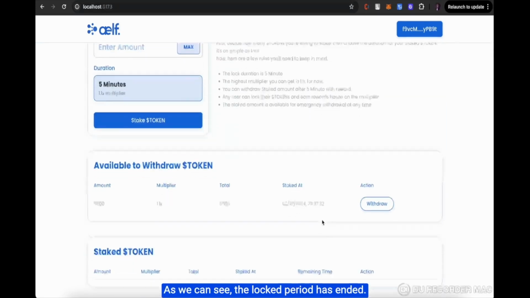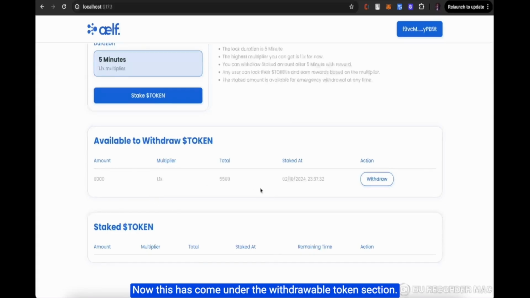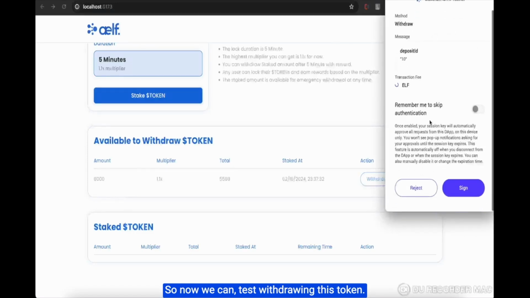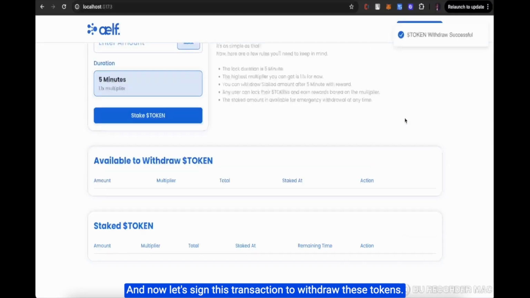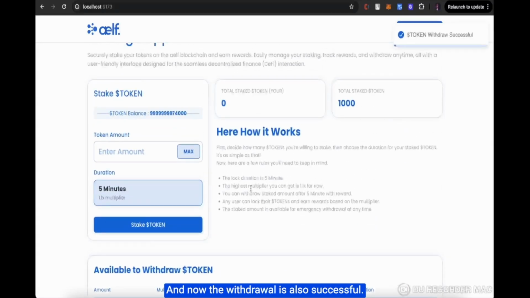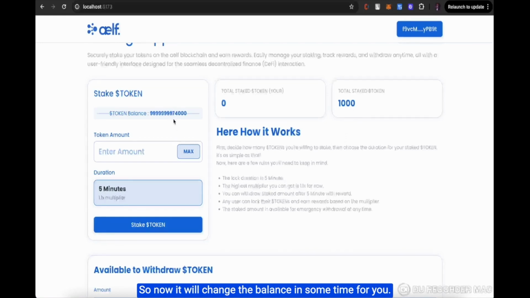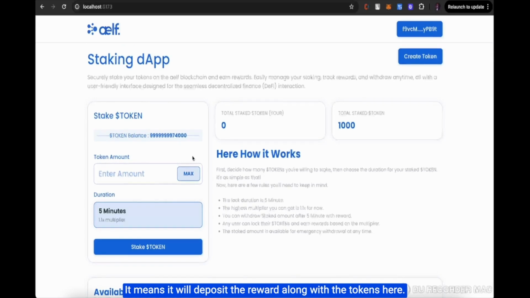As we can see, the lock period has ended. Now this entry has come under the withdrawable token section. So now we can test withdrawing this token. Let's sign this transaction to withdraw these tokens. And now the withdrawal is also successful. Now the total staked amount for me is 0, and the total staked amount on the contract is 1,000. It will change the balance in some time for you. It means it will deposit the reward along with the tokens here.